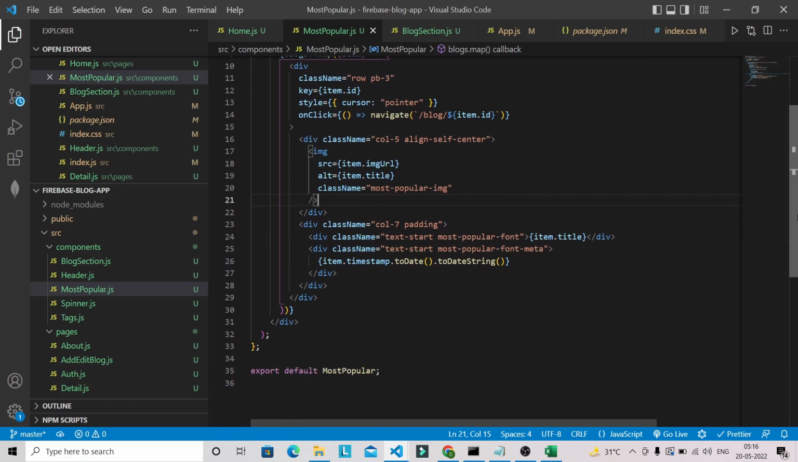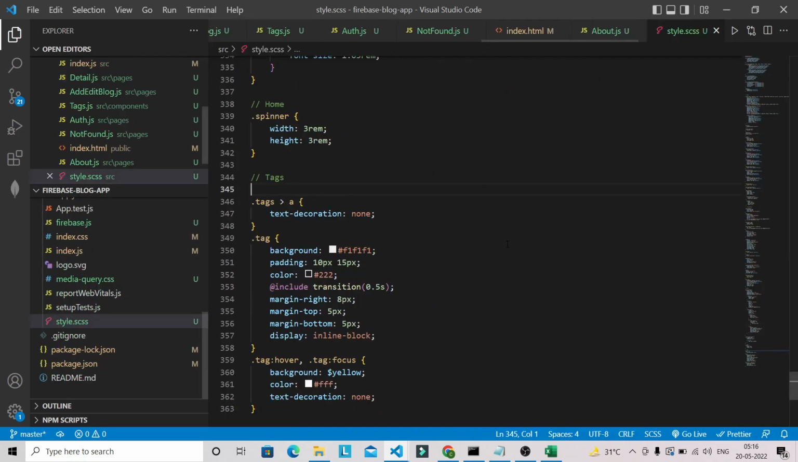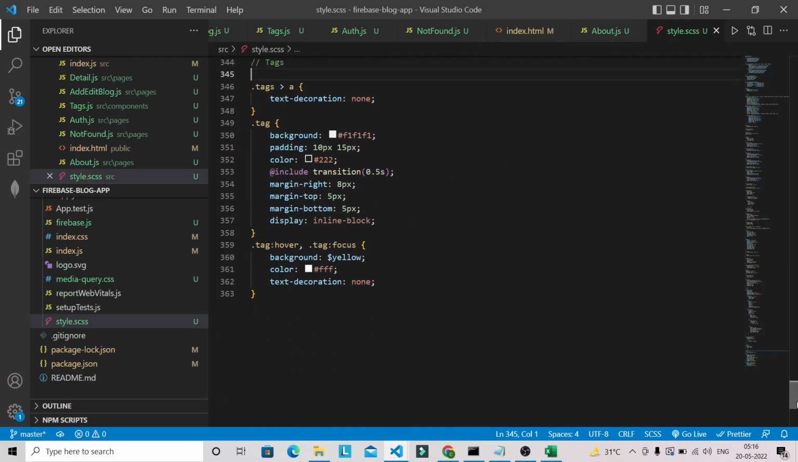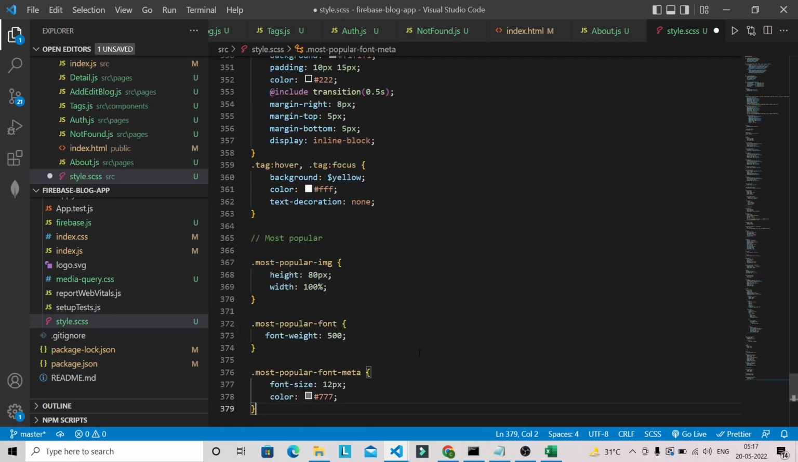I'm going to add the styling for all these class names in my Sass file. So let's go to this Sass file, and here let's put one comment. So we are going to add the styling for this most popular section.